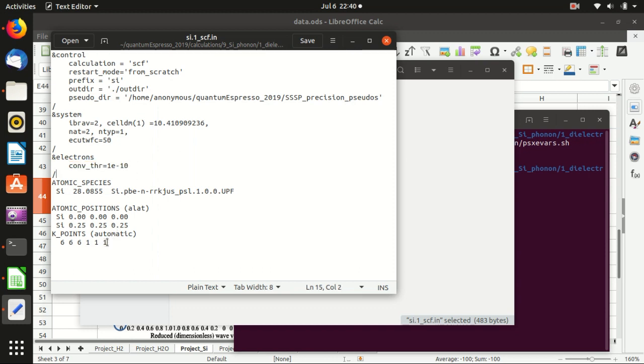Another trick that you can do is to add 1 1 1 after the k points, because then it is shifted by half a Brillouin zone, and this will help a little bit if the k point density is not so high. But in principle, you could just set it to be 0 0 0, or you can increase the k point density. That also gives you a similar result.